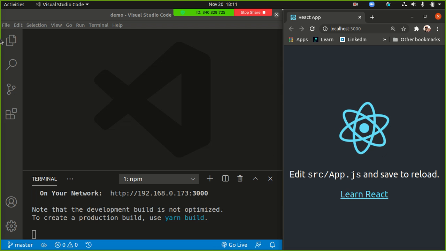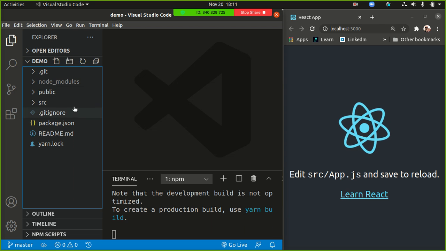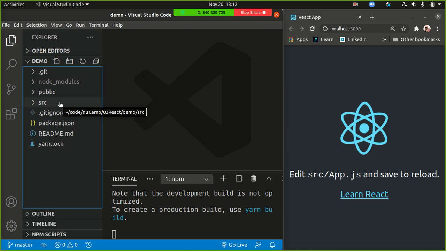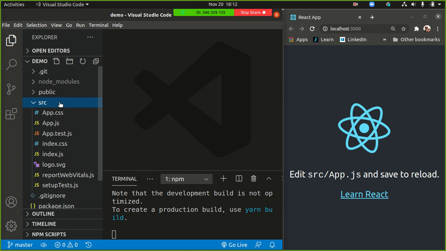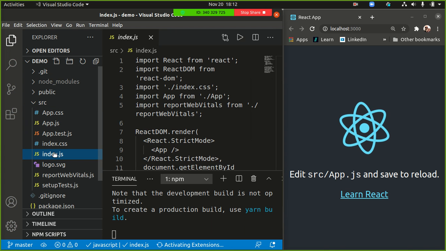Okay, so this page, where do I find this? Where do you find that? That's under your source, in index.js, or app.js. Sorry, app.js. Right.